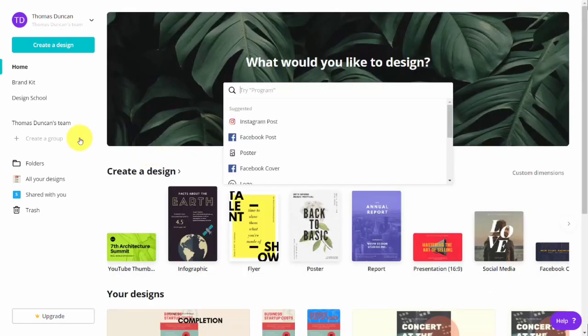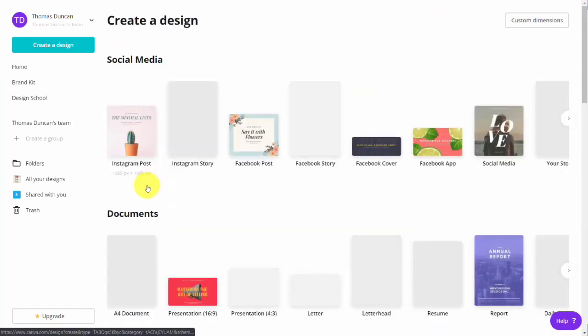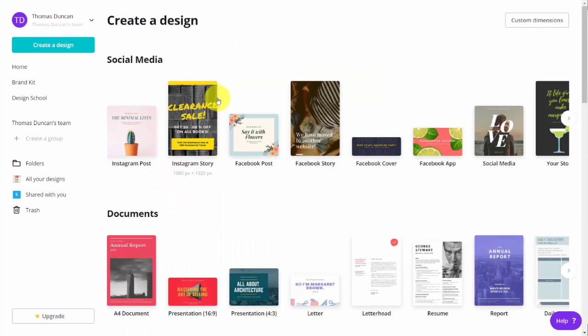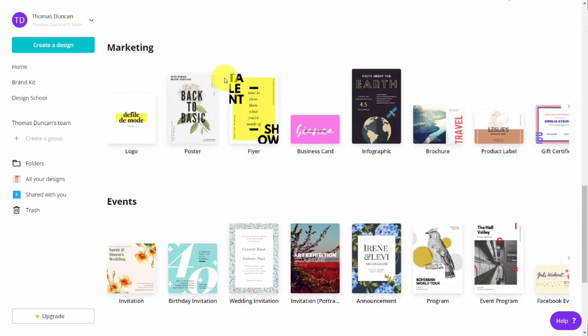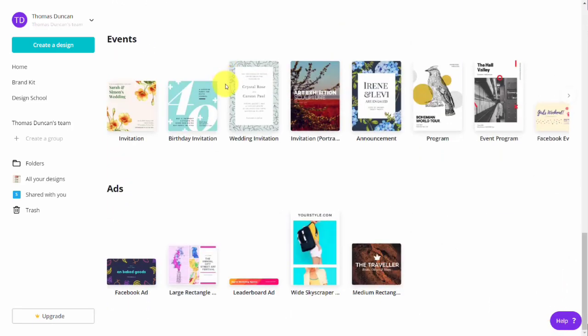Welcome back. Now, the most important aspect of Canva is going to be the template system, which you can use so that you don't have to design from scratch. And you'll see the range of templates that you have available to you. It's going to be in this section that says Create a Design. And you'll see the different types broken down into sections: social media, documents, personal, education, marketing, events, and advertisements.